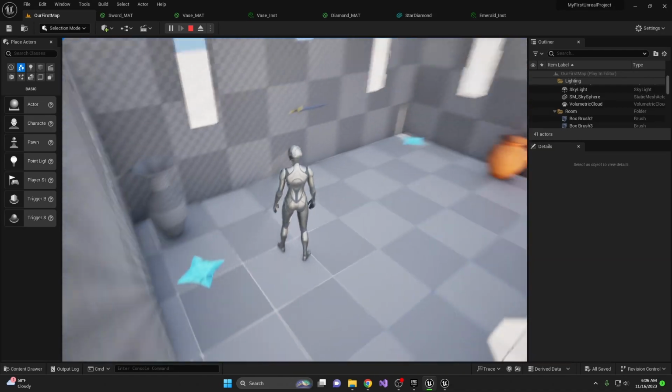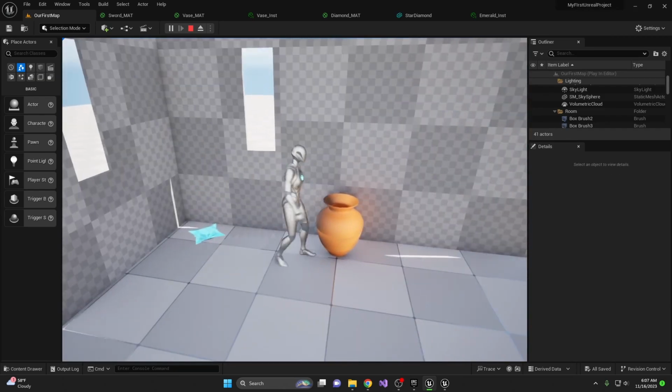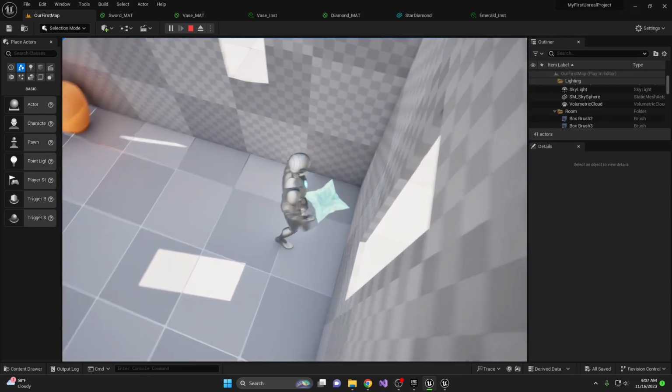Vase. There are 2 blue diamonds. Gorgeous sword on the wall. The other vase. Then the emerald.